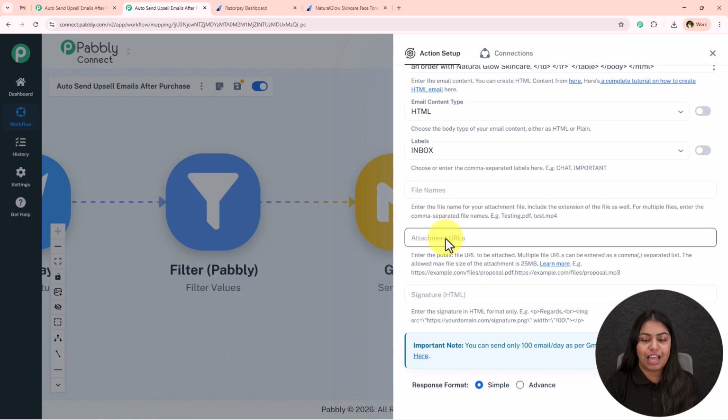It is saying file name attachment. If you want to send some discount coupon code, for that you can add the attachment, which is the PNG image or JPG image, and also enter the file name and so on. So you can do this right over here, or if you want to send any other attachment, you can send the image, videos, files right over here using this section.